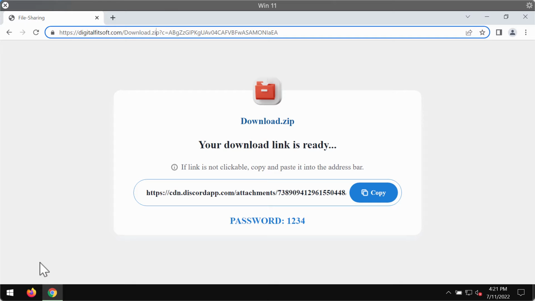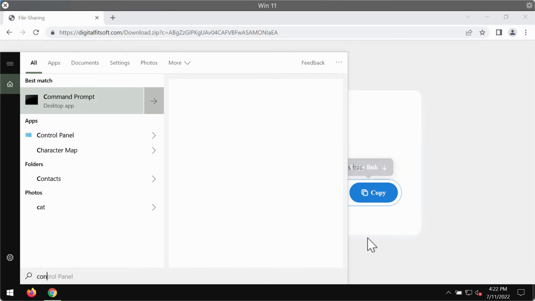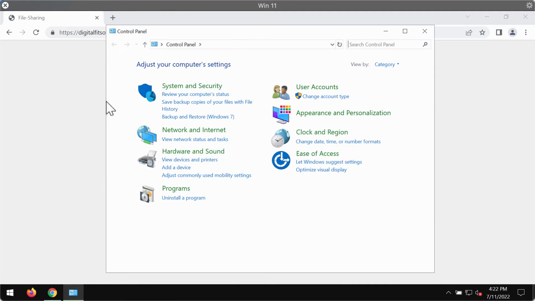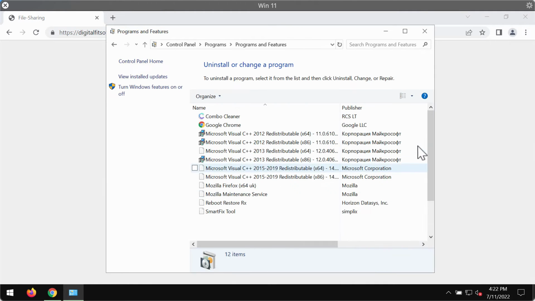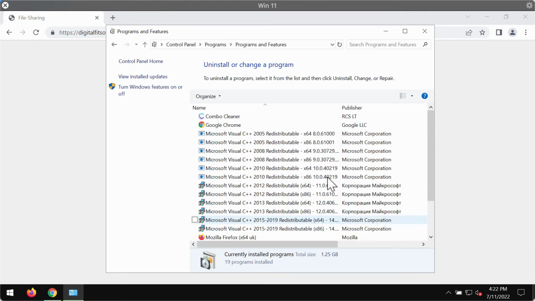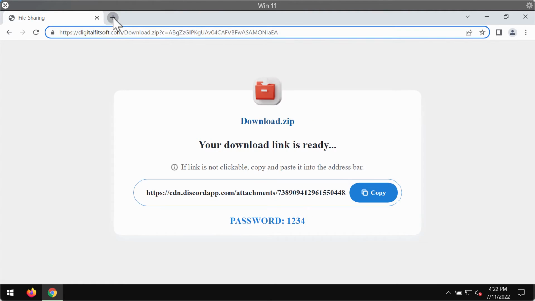In case any malware was installed, you should carefully examine the control panel of your computer and uninstall any programs that could be suspicious. If you locate anything suspicious here, get rid of it.